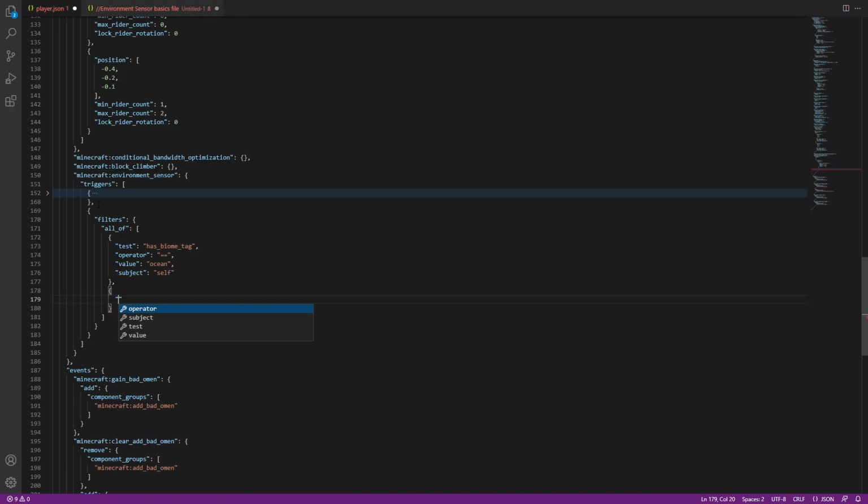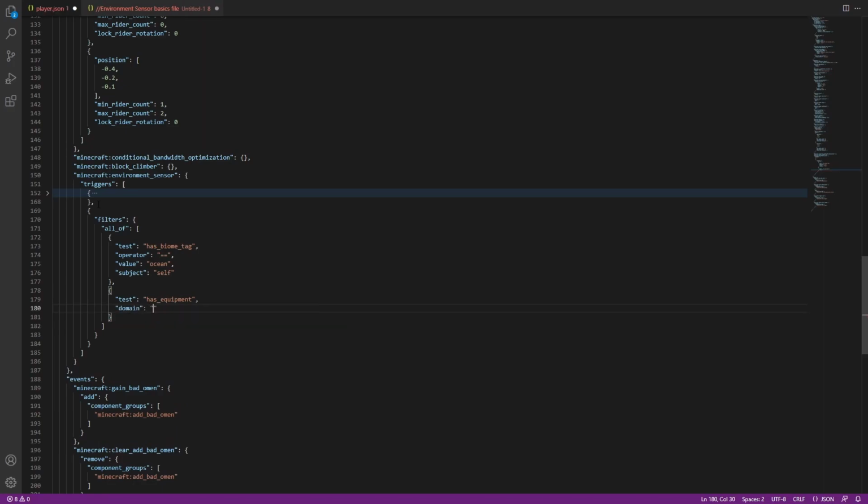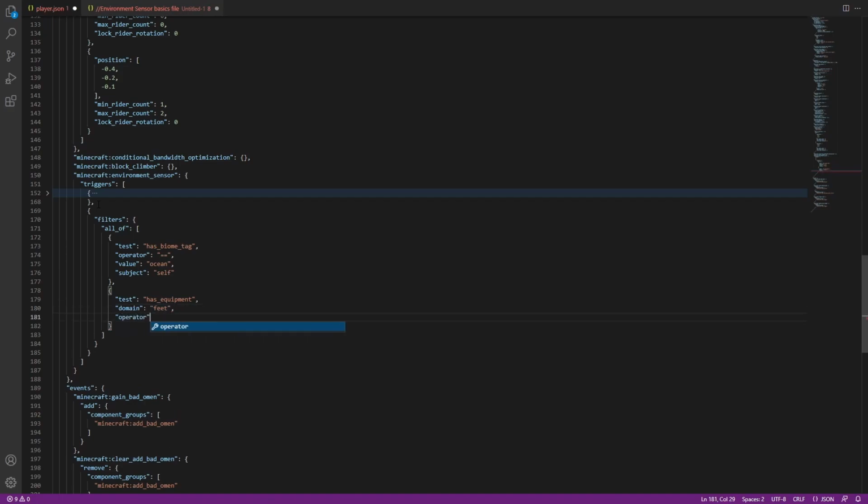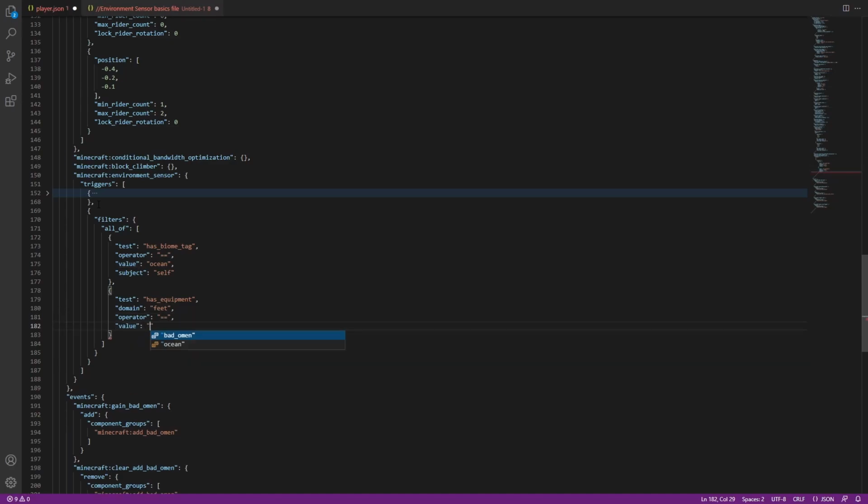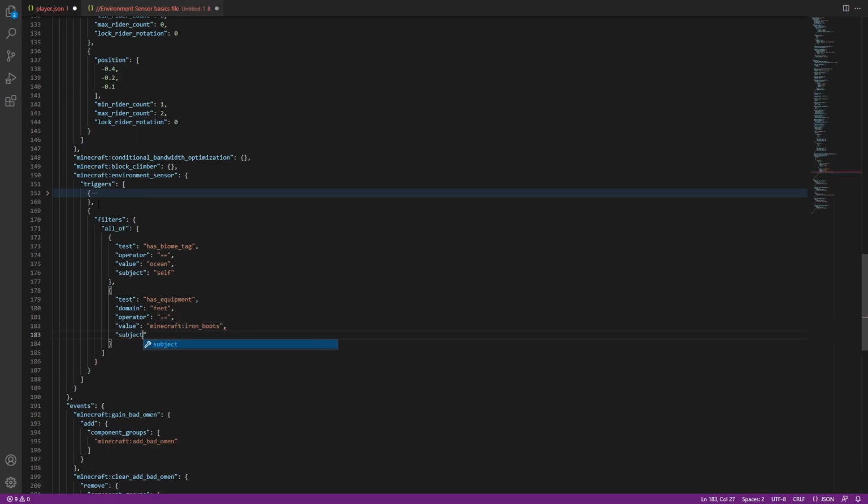And let's add in one more because we wanted to also test for hasEquipment. And then with domain, we can check it for a specific portion of the entity wearing it. So if I want it to be boots, I'm going to be doing feet. If I wanted it to be the chest plate, I would be doing torso. And so on and so forth. I of course want it to be equals. And then value, we're going to be checking for iron boots. So I'm going to do minecraft:iron_boots. And I want it to be subject self.